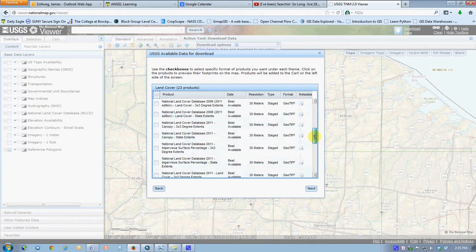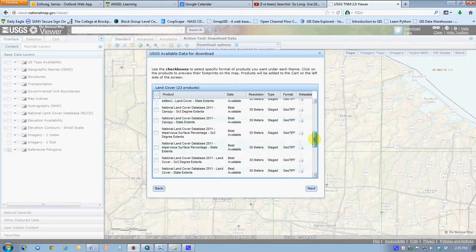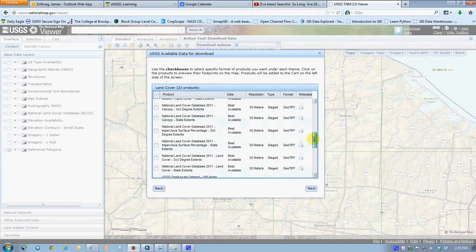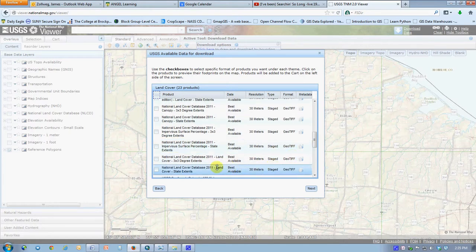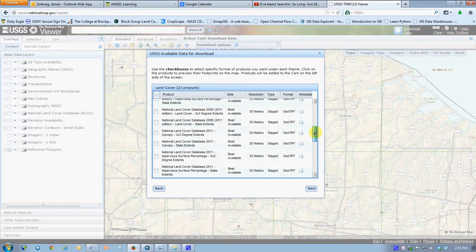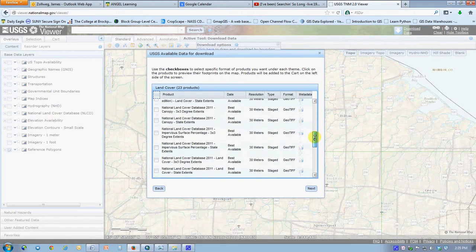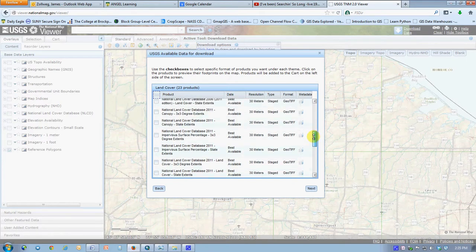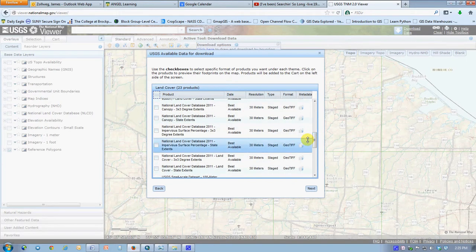Even after choosing 30 meter squares, I have a variety of choices. What I would like is to use the National Land Cover data set from 2011. So I'll search in this list for all the 30 meter data for 2011. And so I'm pruning down the data sets to choose from. So now I have 1, 2, 3, 4, 5, 6 data sets from 2011 at 30-meter resolution, now visible.